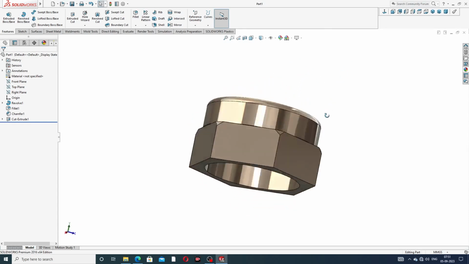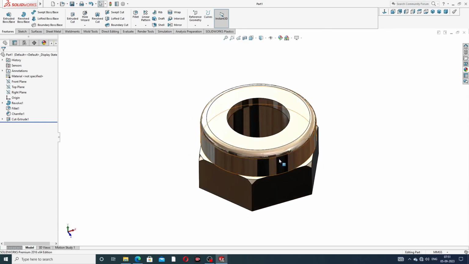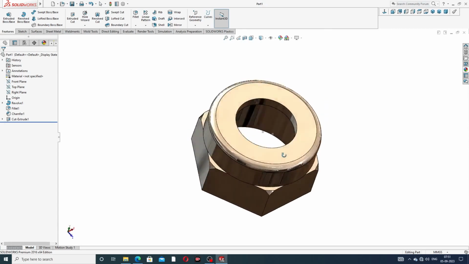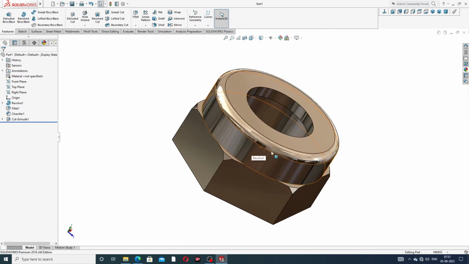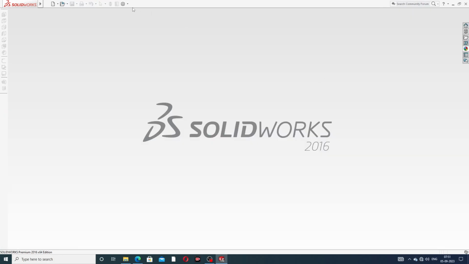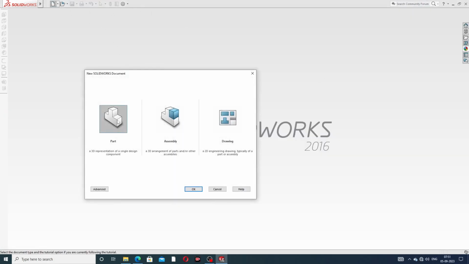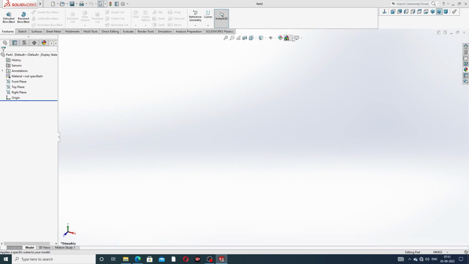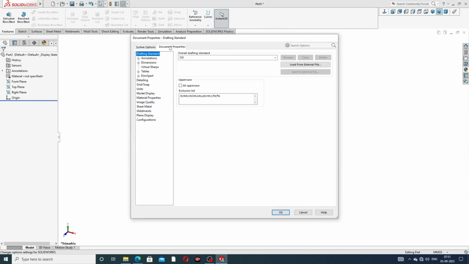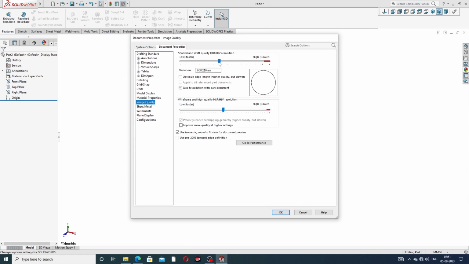This is a very nice looking part, and the material applied here is nickel. Okay, let's start. This body is designed. At first, some settings: use a part, select here, and some settings are very important. Select a plain white, go to the option Document Properties, and set image quality very high, because all geometry then looks perfect.